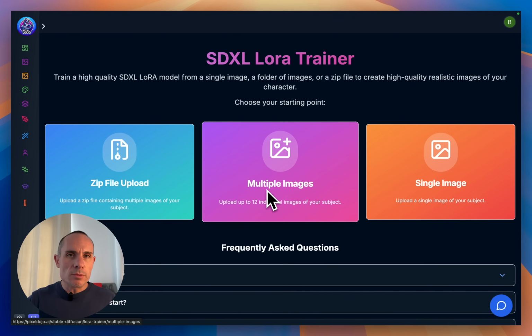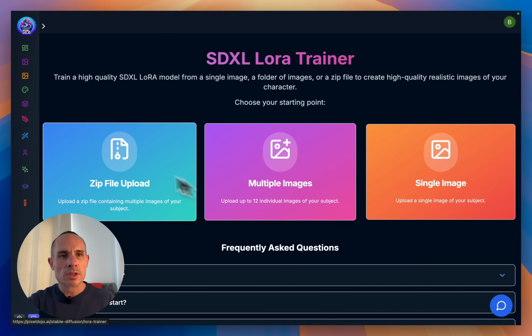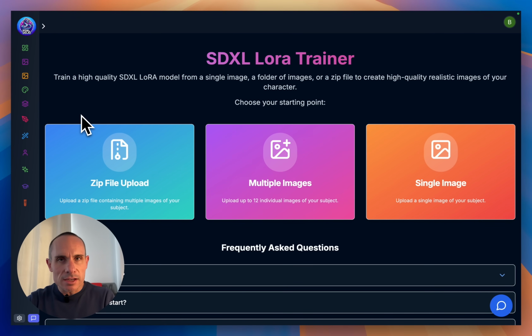So I spent the last year or so building PixelDojo.ai. And the idea here is that you've got this one place where you have access to over 20 generative AI image and video tools that you can use to create pretty much anything you can imagine. One of the things I just did a couple days ago is completely revamp from the ground up the Stable Diffusion XL LoRA trainer. So that's what we're going to focus in on today.